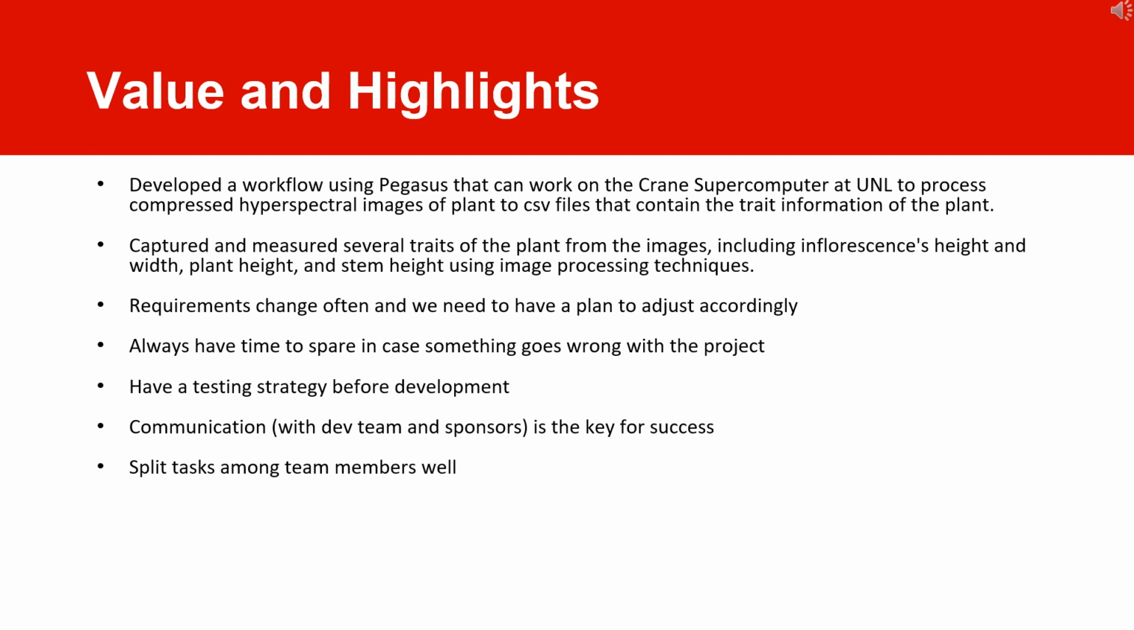We also captured and measured several traits for corn and sorghum, allowing that data to be displayed and used for scientific research. A few highlights we had were in our ability to plan and ensure we always had spare time for the evolving needs of the HCC and Schnabel lab. We created a strong testing strategy before we began development, so we were able to create a product that fulfilled our sponsors' needs. Communication with the sponsors was key for these successes, as constant contact allowed for continued specification of requirements and goals. Finally, evenly distributing tasks among team members was quintessential to our successes, as tasks were then able to be completed before their due dates.